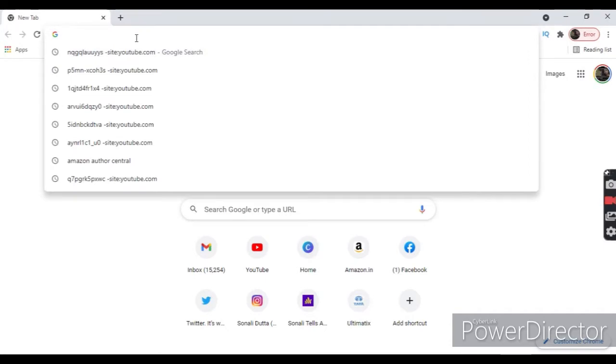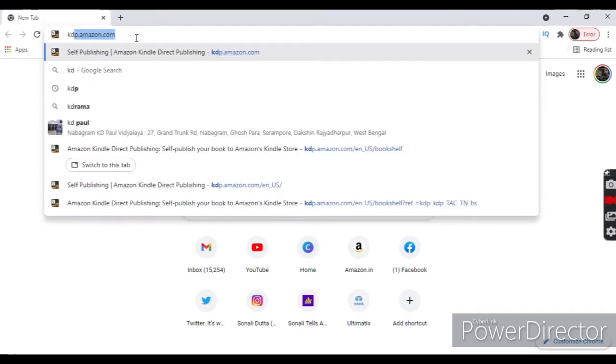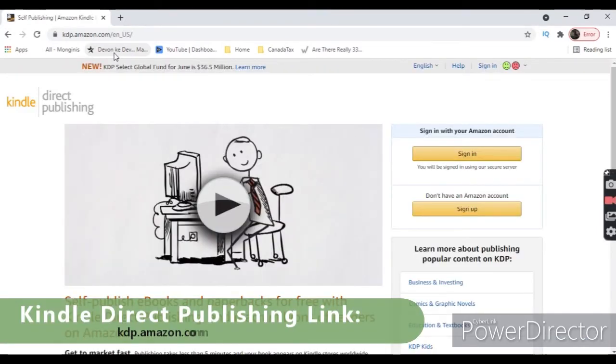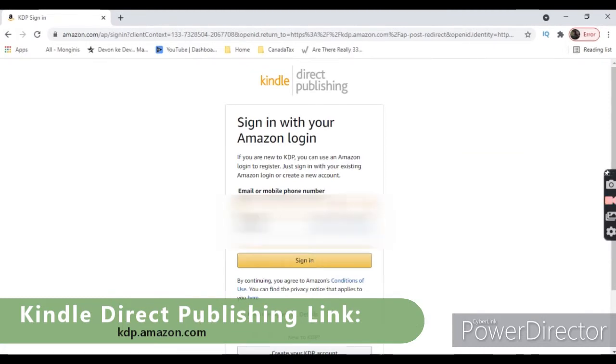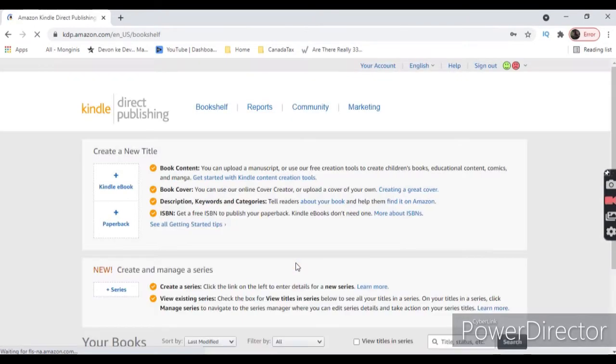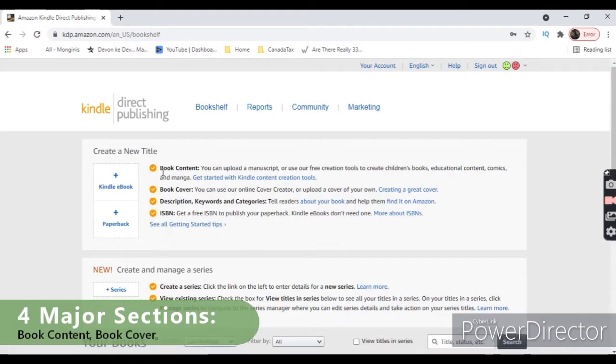So you just need to go to Google Chrome and type in KDP or Kindle Direct Publishing. You will have the link for self publishing by Amazon. You need to create an account if you do not already have an Amazon account, and if you already have one, then you just need to sign in. I have blurred this area because I am using my own credentials to sign into my own account. So after you have signed in, you will end up on a page like this.